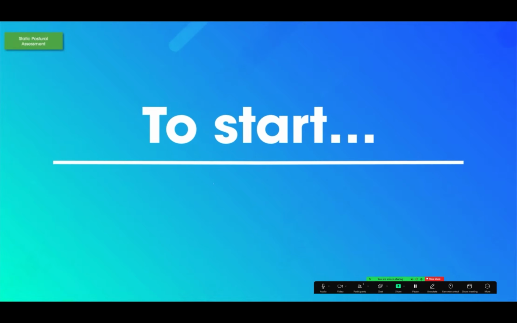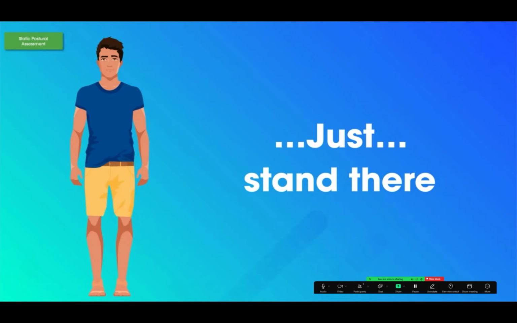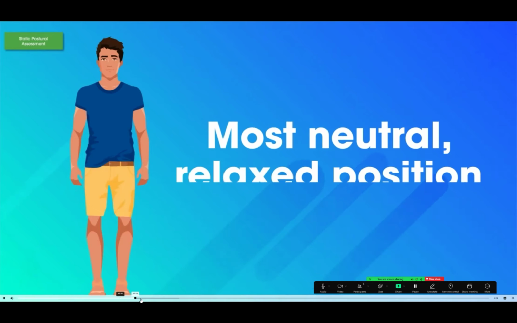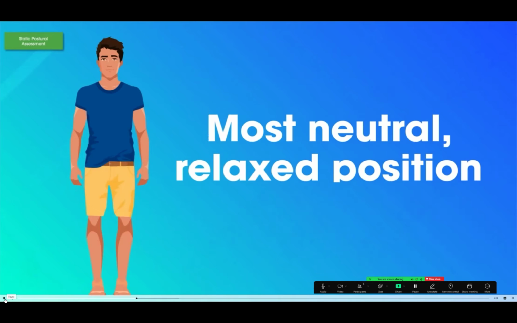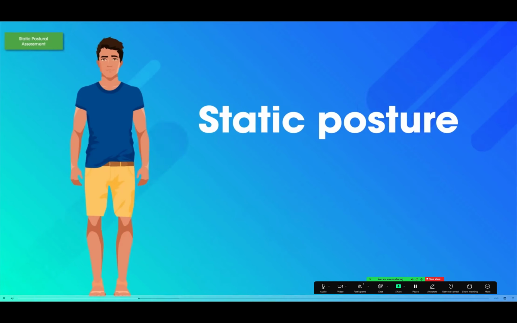To start, you'll have your clients remove their shoes and then just stand there in what the client feels is their most neutral, relaxed position. So always lose the shoes, because shoes are terrible. And make sure that you got them in a neutral position. That is their static posture.